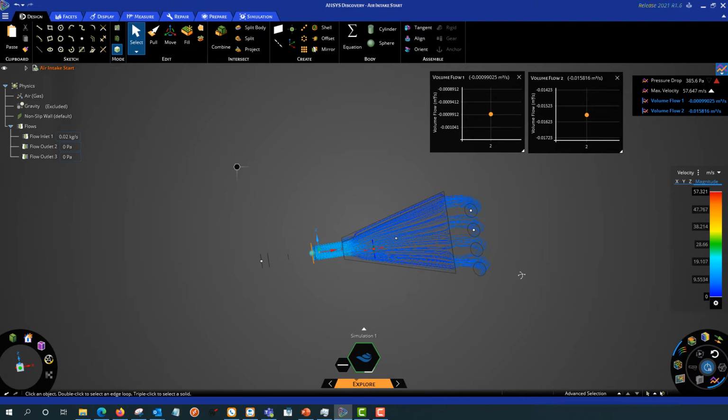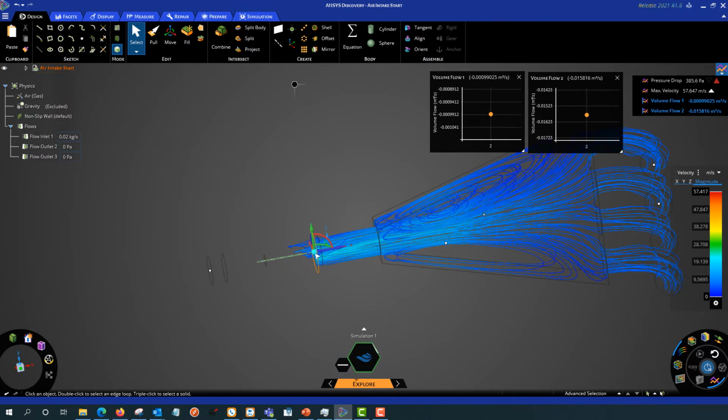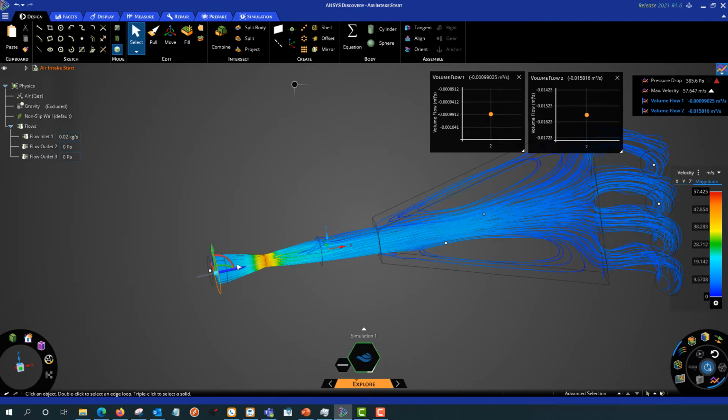One thing I want to note while this is going is that with these volume flow monitors, I needed to have separate outlets defined so that I could monitor the flow through each group of outlets. So that's just something to note. And if I have my streamlines here, I can change where they originate from by using this move handle. So I'll bring those out to the inlet here.